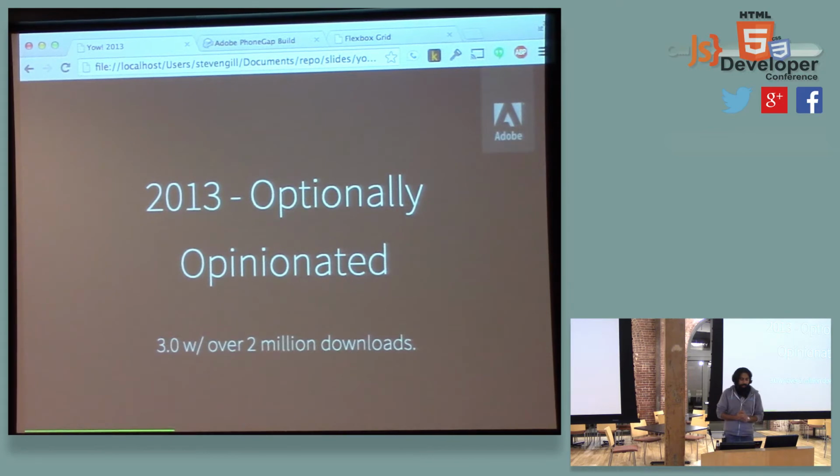2013 was the year we decided to become optionally opinionated. So this was the year we launched 3.0, which was the big shift over to NPM style distribution, to the CLI. Previously, you would download a zip and follow like 100 different steps to get your projects working on all the platforms you're doing. Now you have a few commands, you're good to go and you start. It was also the year we ripped out all of the plugins.